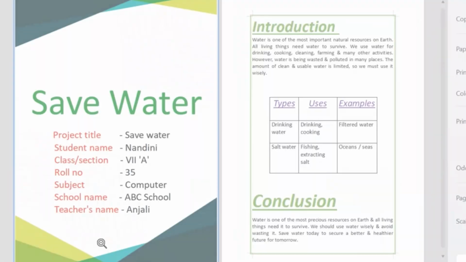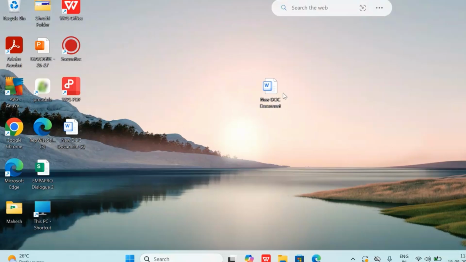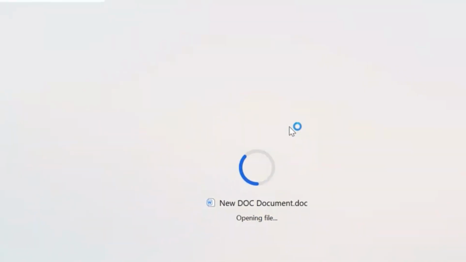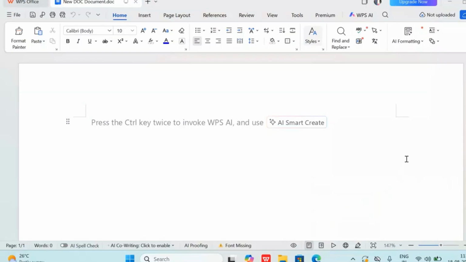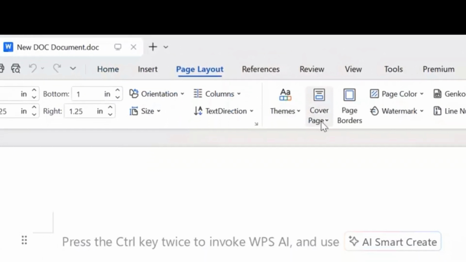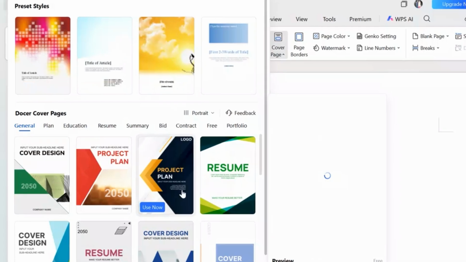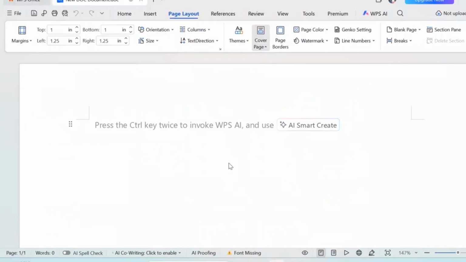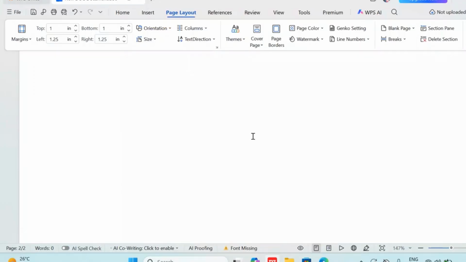See you soon! How to make a school project using MS Word on a computer. So for that, first open MS Word document. Select a blank document. First step, let's create the cover page of the project. For that, go for page layout, select cover page. From among these, you can select any one of the cover page. It looks like this.